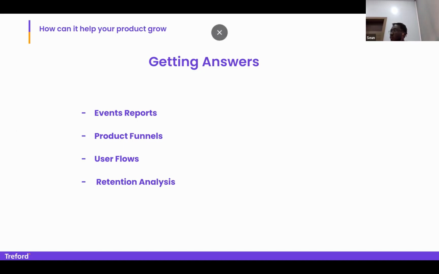User flows also specifically allow us to follow users and see how they behave on the app. Some users are erratic. Some people might start something, go to the end, then come back to the beginning again. That's fine. It just helps us know how users interact with the app.